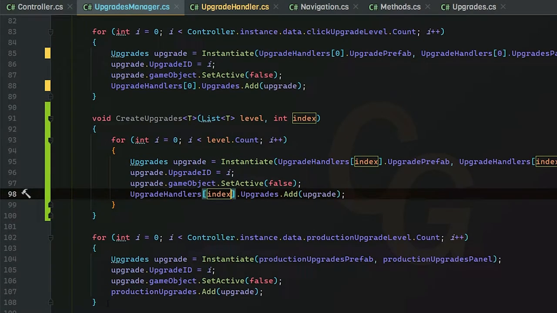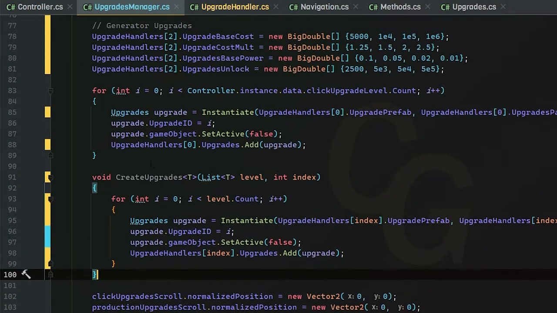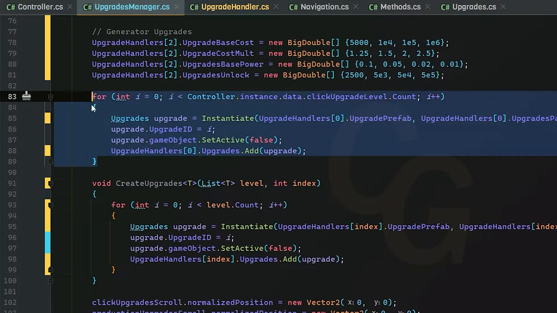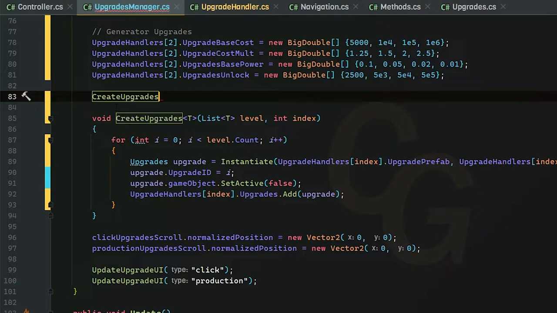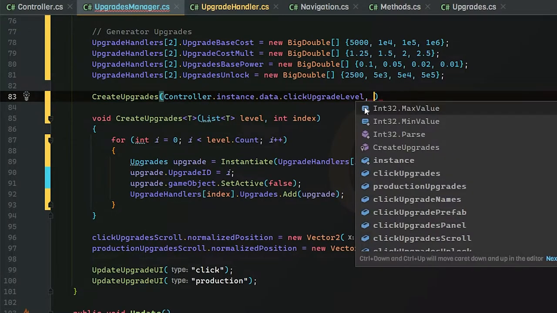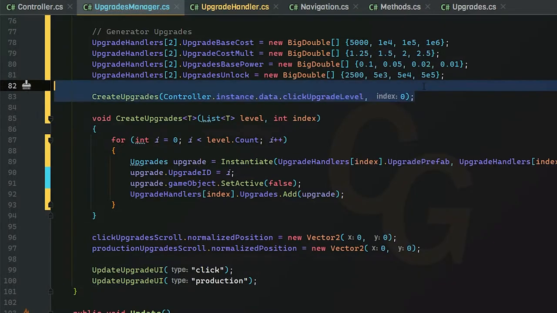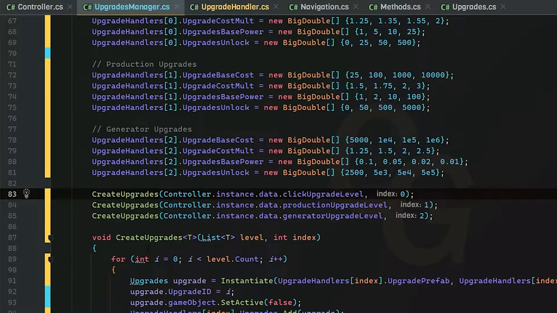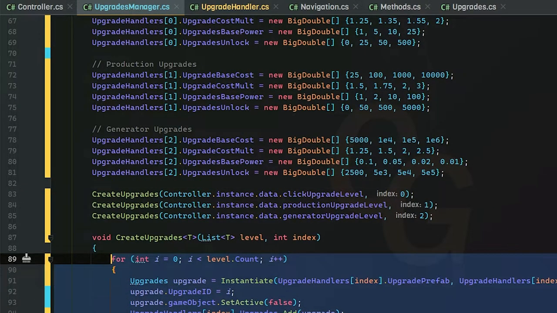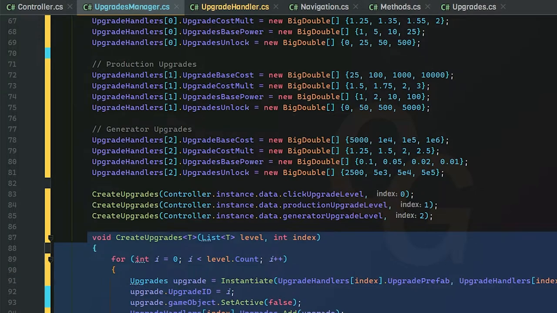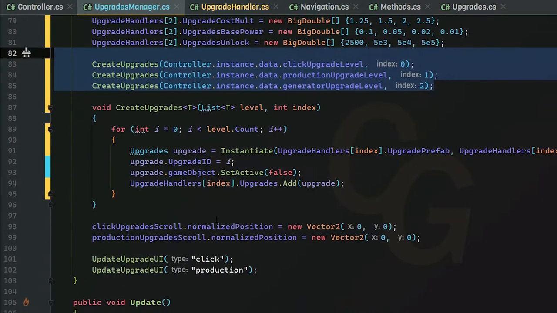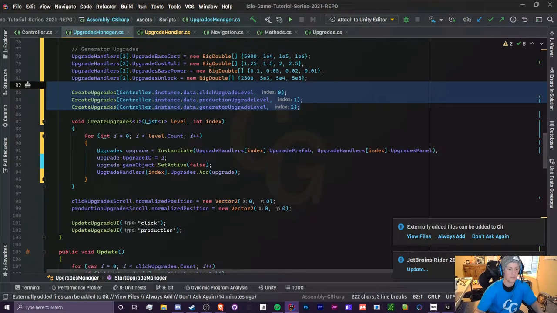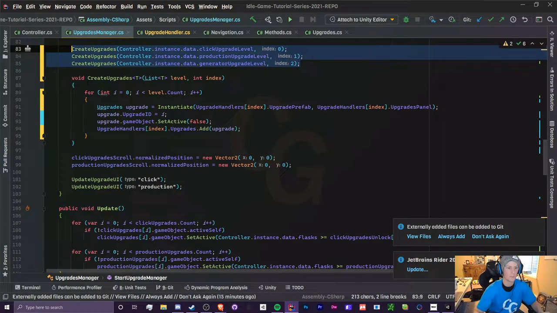It's very simple. I mean, that means we can delete this one as well and delete this for loop. And now we can just call create upgrades and we'll just put in the list that we want to manage and the index we also want to handle. So that would be 0. And we'll do the same thing for our production upgrades and generators. So instead of having three different for loops and just changing one of the variables, we can just create a method here and call it with three different lines. So it's just very clean. If you want to change something in here, it'll change for all of these as well. That's the really cool thing about making methods like this.